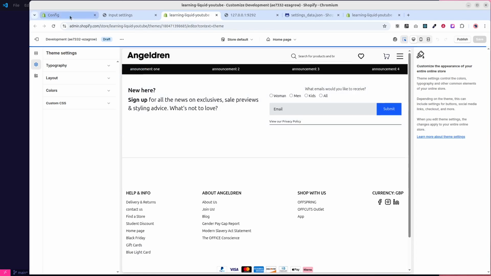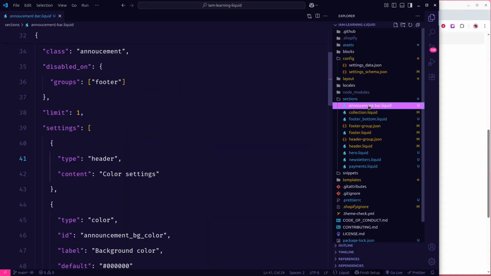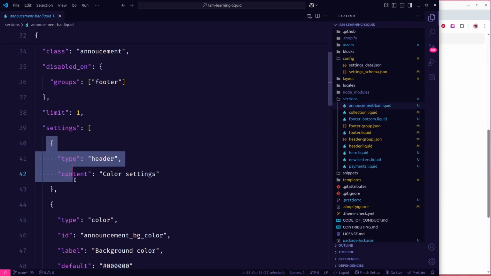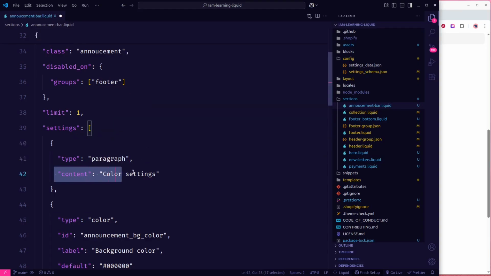Great. So the next one is the sidebar settings. This one we also learned about. If I go back to the announcement bar here, sidebar settings are something like this. Where you define the type as either header, or you can accept another value as a paragraph like this. Okay, and of course you're going to use the content to specify what the content is going to be. You can even add another attribute as info.